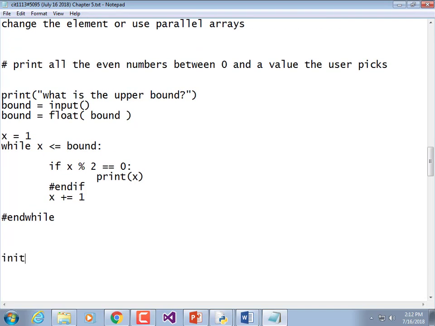Because your steps are always initialize your loop control variable, and then test the loop control variable in your loop, and then alter your loop control variable. And if you miss that step, it's probably got to be an infinite loop unless there's a break in there. And then let's just print done.